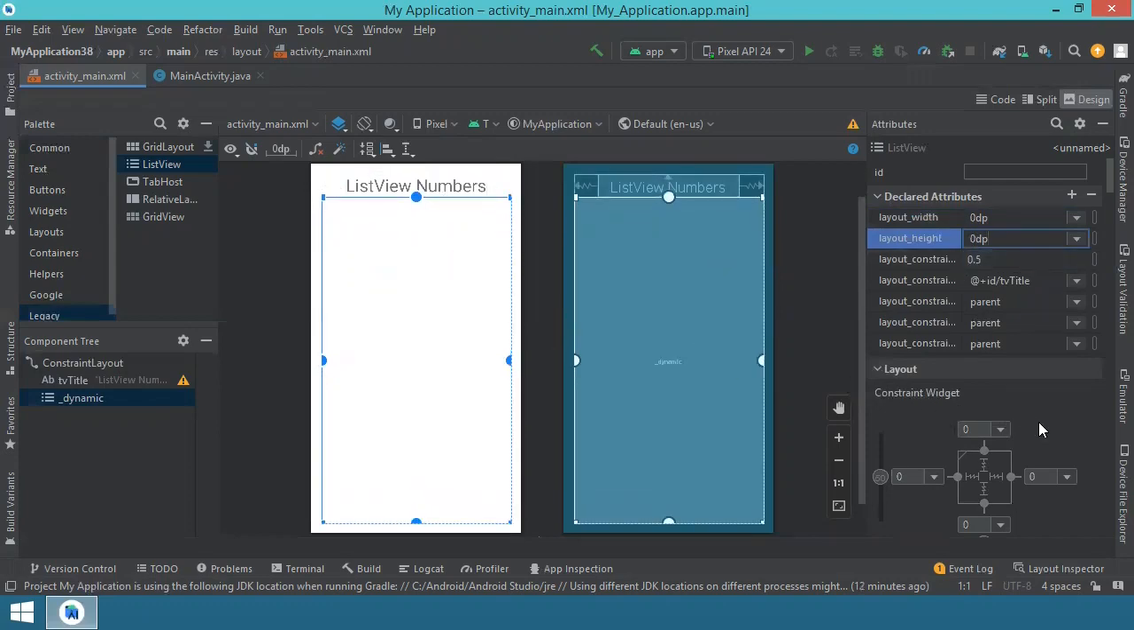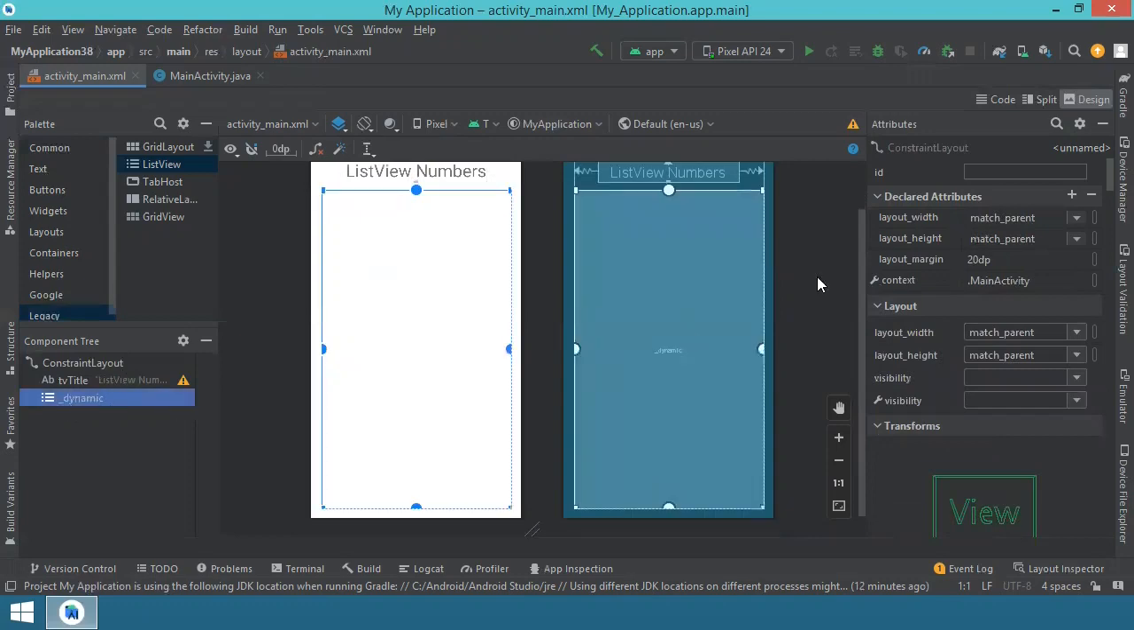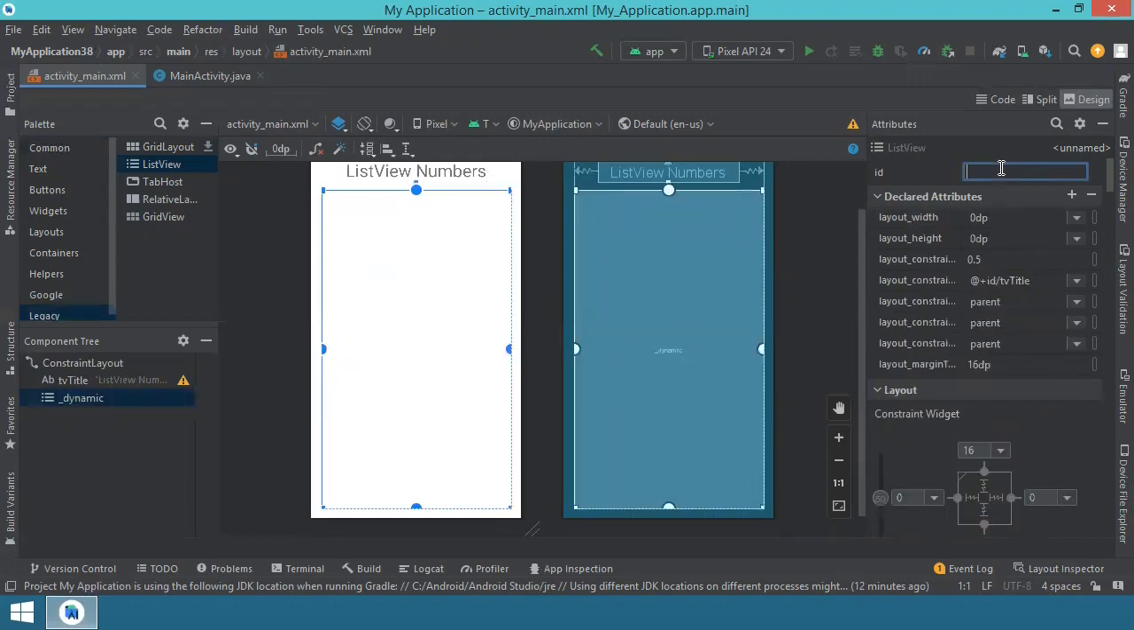I think it would be a good idea to leave a bit of space between the text view and the list view. So I'll just give here like a 16 dp. This should be a bit of space. Looks good. We will change its name as well. So the list view will be called LV list view numbers.